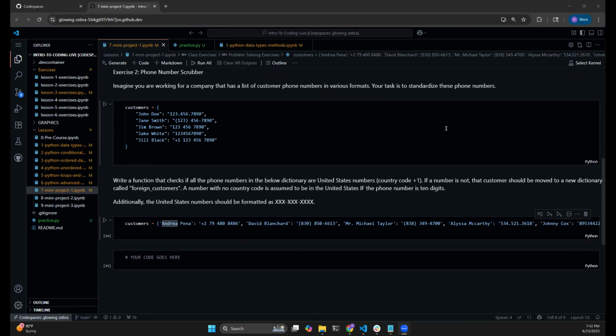A number with no country code is assumed to be in the United States if the phone number is 10 digits, right? Additionally, the United States numbers should be formatted as, and here you have your format, right? You have the first 7 numbers like normal: the first 4, then followed by 3, and there's a dash between them. After that, the next 3 are going to be your area code. I'm reading from right to left. This is how it would look if it was a US number and it didn't have a country code. We can assume that this is a US number and this is the format they should be in, right?